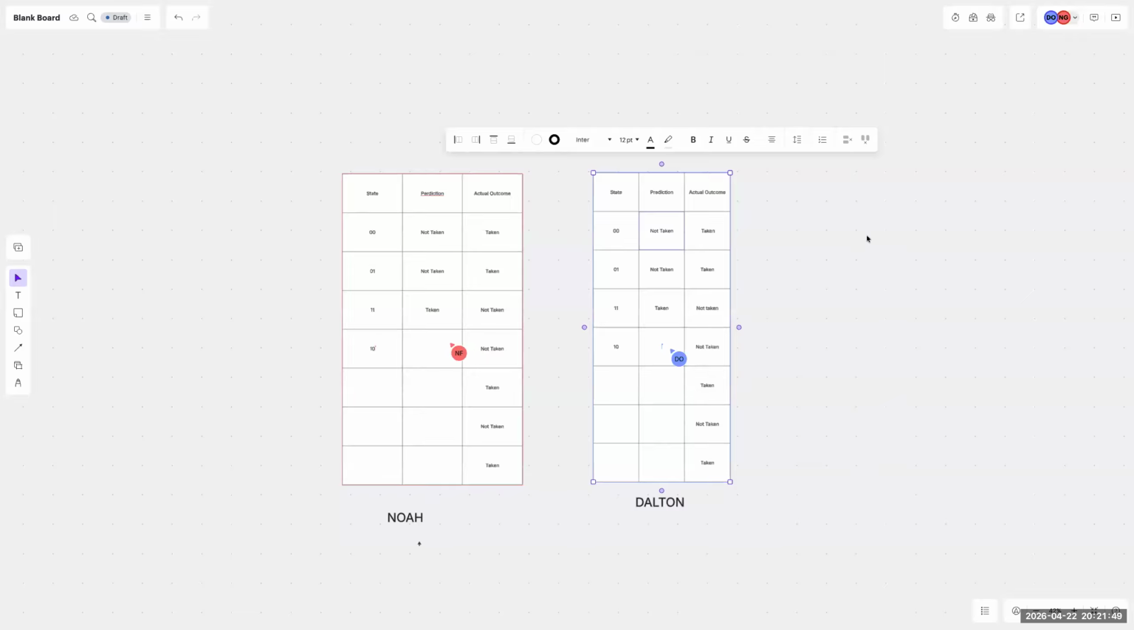Yes. Super, Noah. Good job. Dalton, super, super. I appreciate. Good job. Next. From taken and not taken, it goes to which state? Dalton. Yes, there is a wrong prediction.